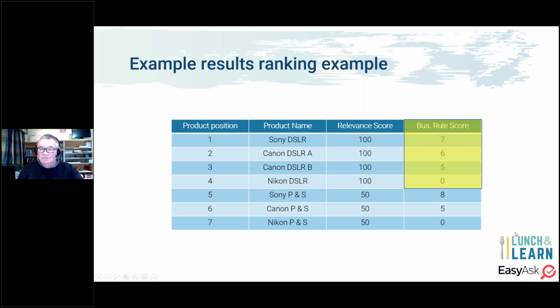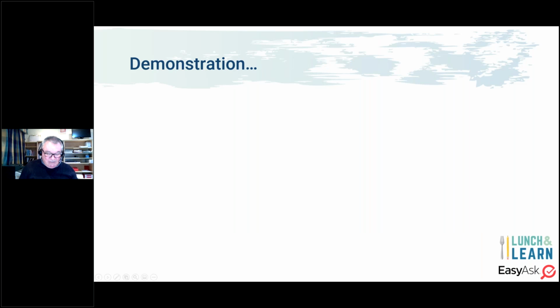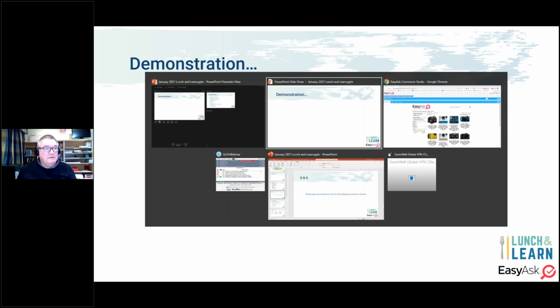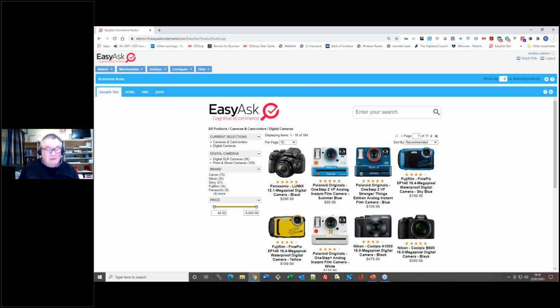With that, I'm going to jump into a demonstration. What I'm showing you now is the easyask Studio. And easyask Studio is the tool that many of our customers have, which allows them to control the way in which easyask operates on your site. And one of the nice things about the Studio is within it, I have this little preview application, which is on the screen at the moment.